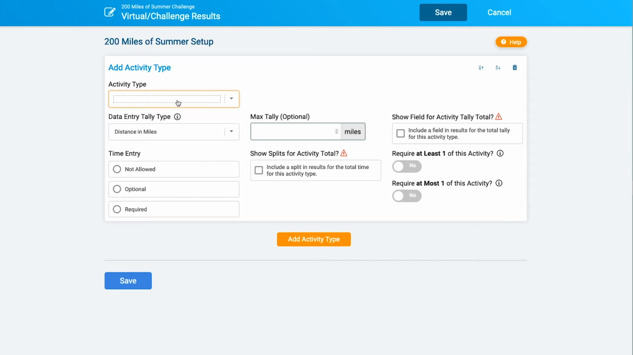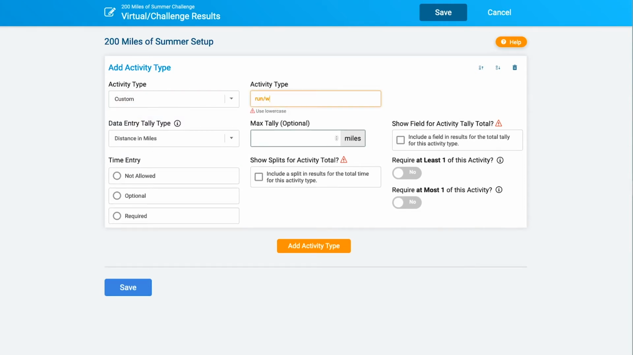I definitely recommend at least one activity type. We have multiple options such as run, ride, swim, walk, ski, paddle, row, and even custom designs. So you can have everybody compete in the same leaderboard for runners, walkers, or bikers, or you can create multiple different events. I can have a 200 miles of summer challenge for walkers, a separate one for runners, and a separate one for riders. That keeps people doing the same activity competing, because obviously you can ride a bike 200 miles faster than you can walk. But you can do a custom, so you can do a run, walk, ride, and have everybody in the same leaderboard.